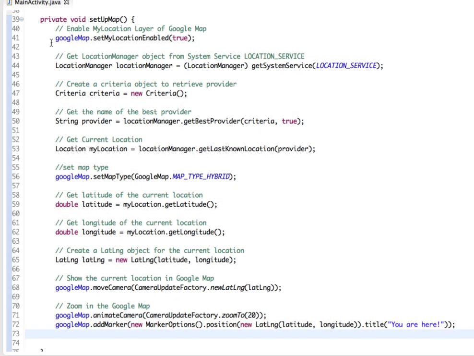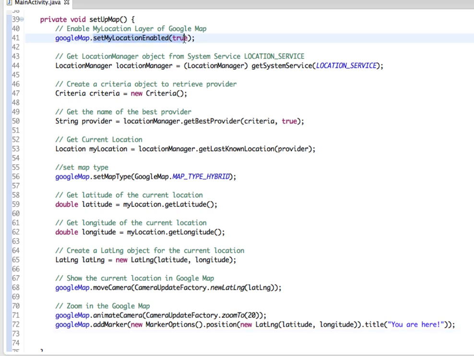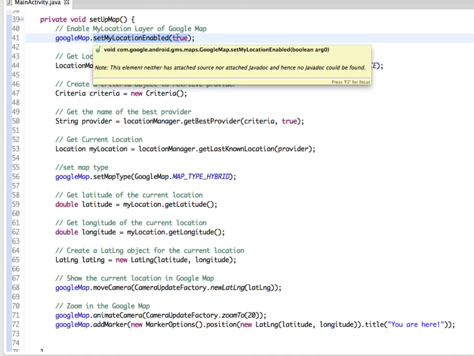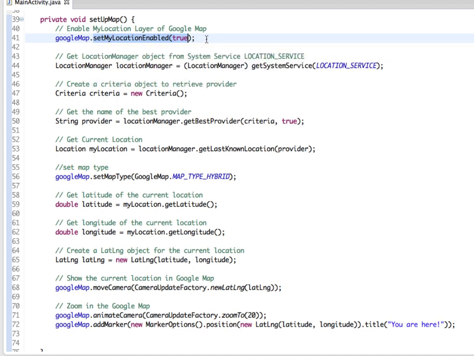So we'll start up here with GoogleMap.setMyLocationEnabled to true. So this enables or disables the My Location layer. So by setting it to true, it enables the layer. And while the My Location layer is enabled, it will draw an indication of the current location of the device.